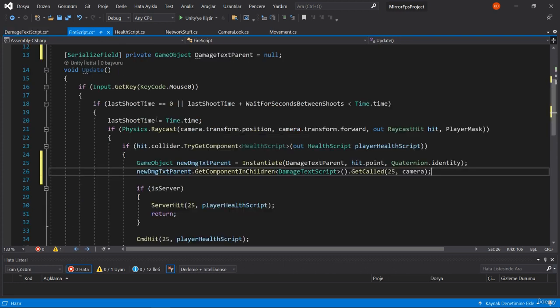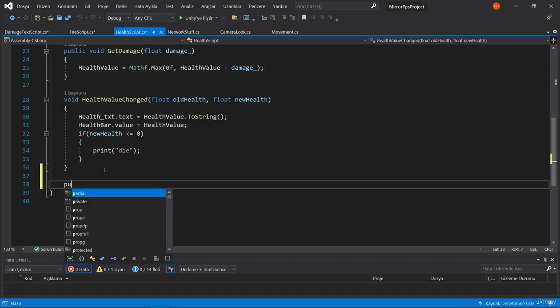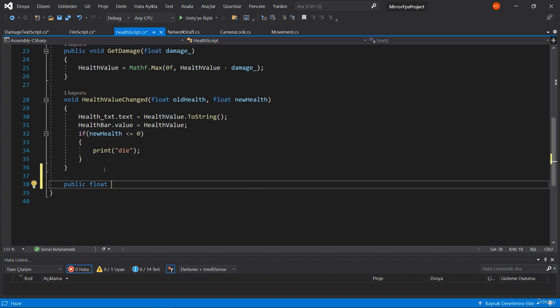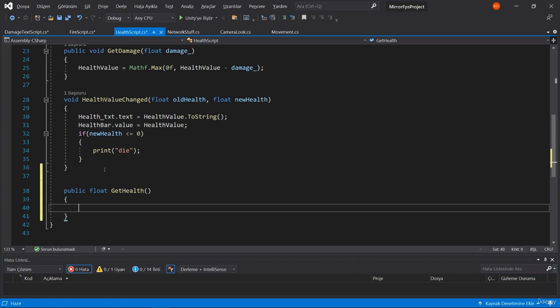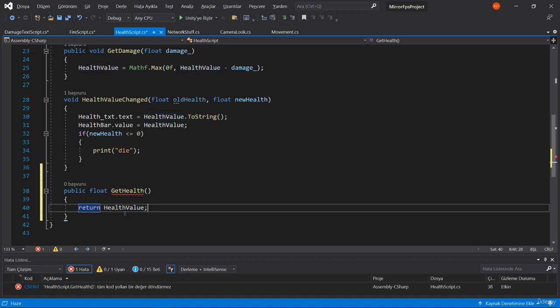We only want to instantiate the text game object if the player is alive. This way, if the player is not alive, we would still instantiate the game object and print the damage on it. So we will create a function, public float GetHealth on the health script. This will help us to return a float value. It has to be float, not void.